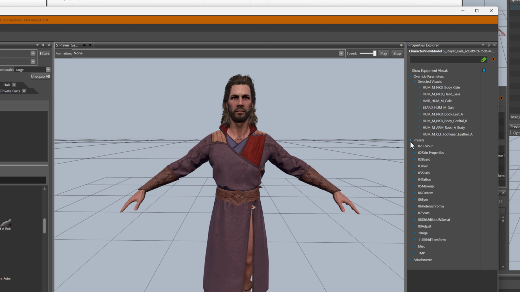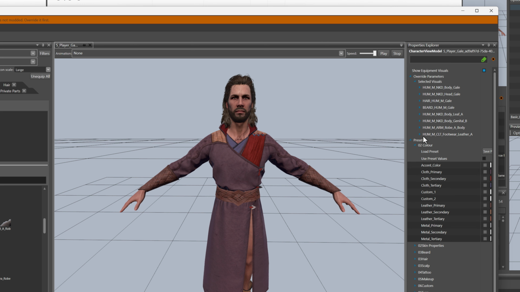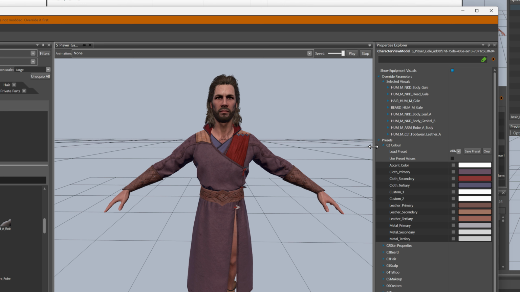We also have something called attachments, which we're not using. And then we have color, which is what we want to be messing with today. So let's just see if we can. There we go. Have a little bit more space.